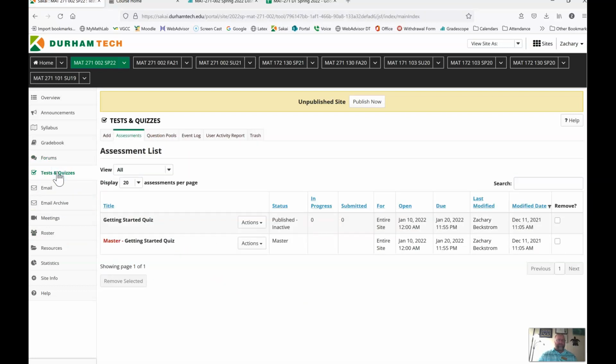Tests and quizzes. The only one that we're going to be doing in here is the getting started quiz, which is required in order to enter the class. So just make sure you go here. It'll be open between January 10th and January 20th. And again, it'll just be 10 questions generally about the Sakai and the syllabus.